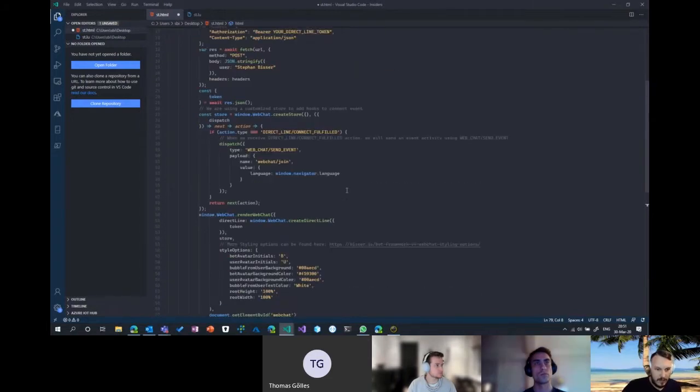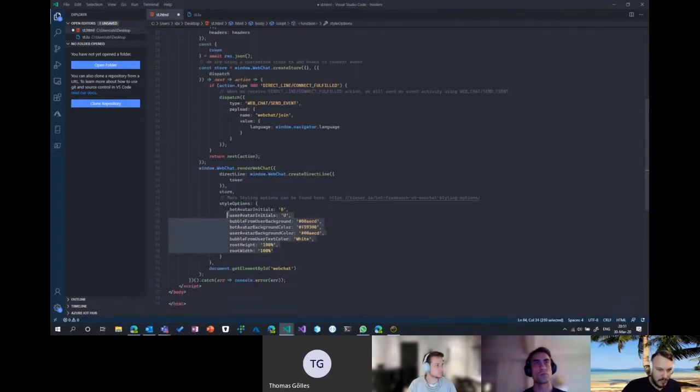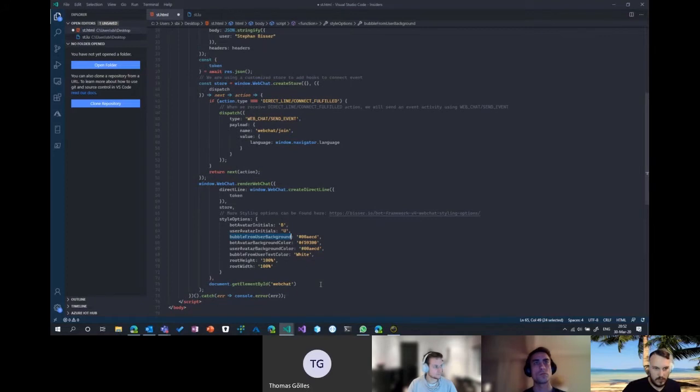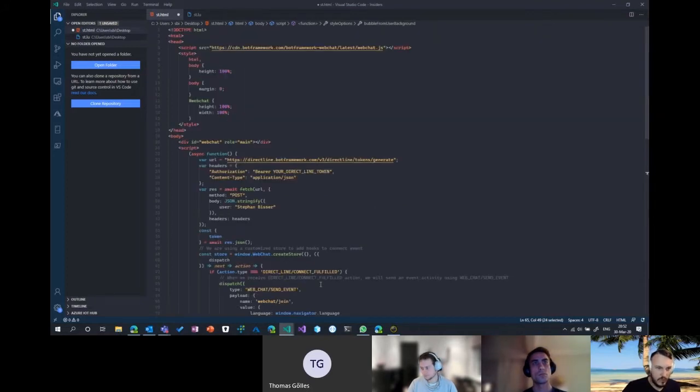And I have some other style set options in here as well, like background colors for the bot text and the user text, the height and so on. Users can then enhance that as well by using their own style set options. So this is a more sophisticated scenario, which actually takes you 5 seconds to create.